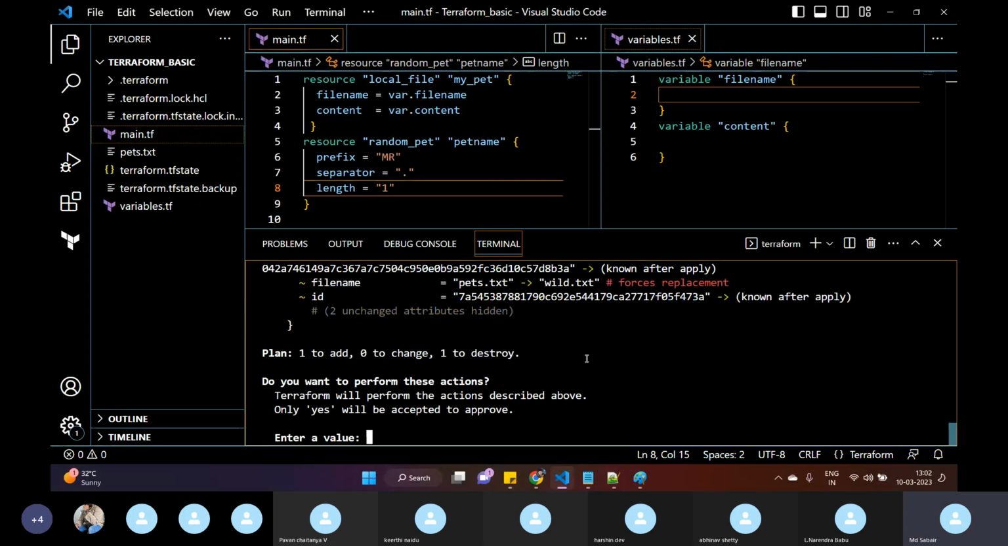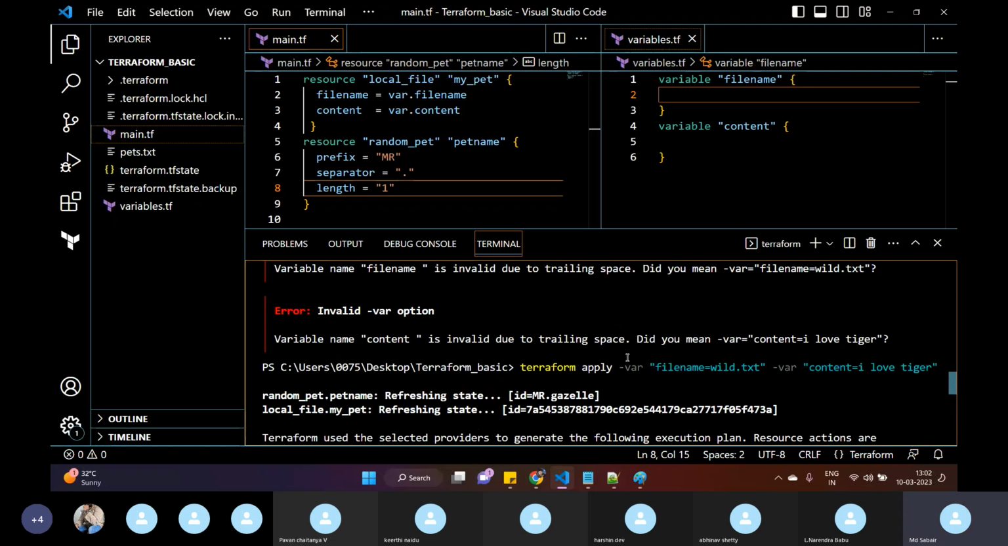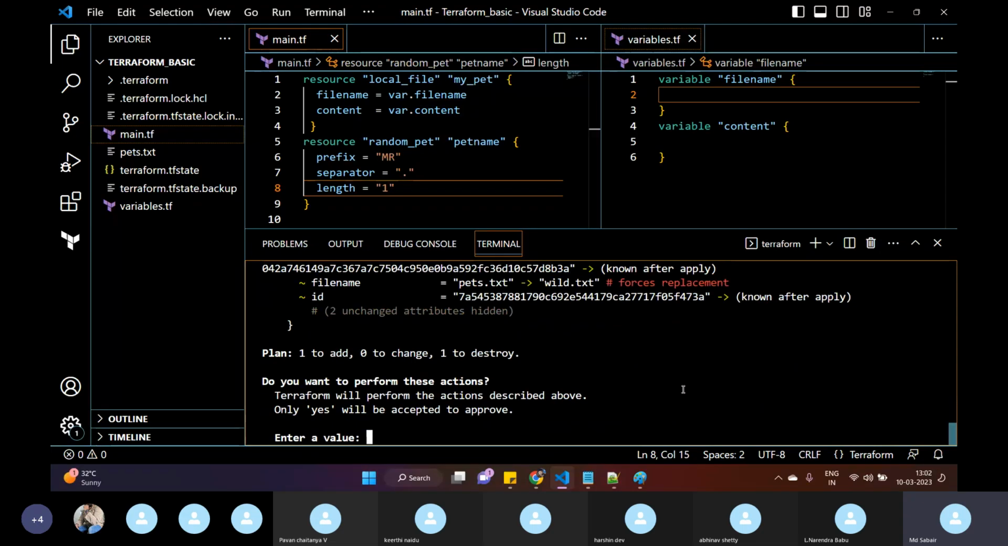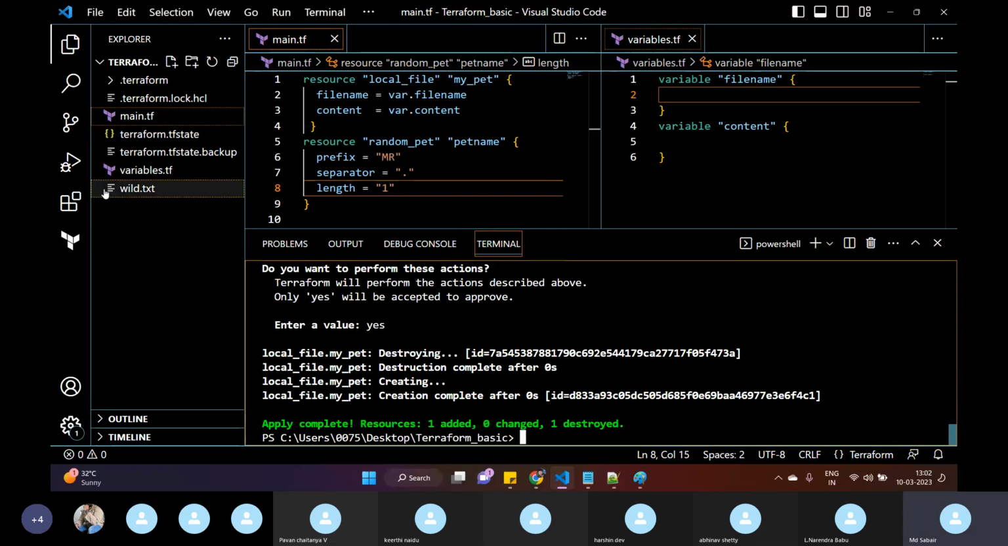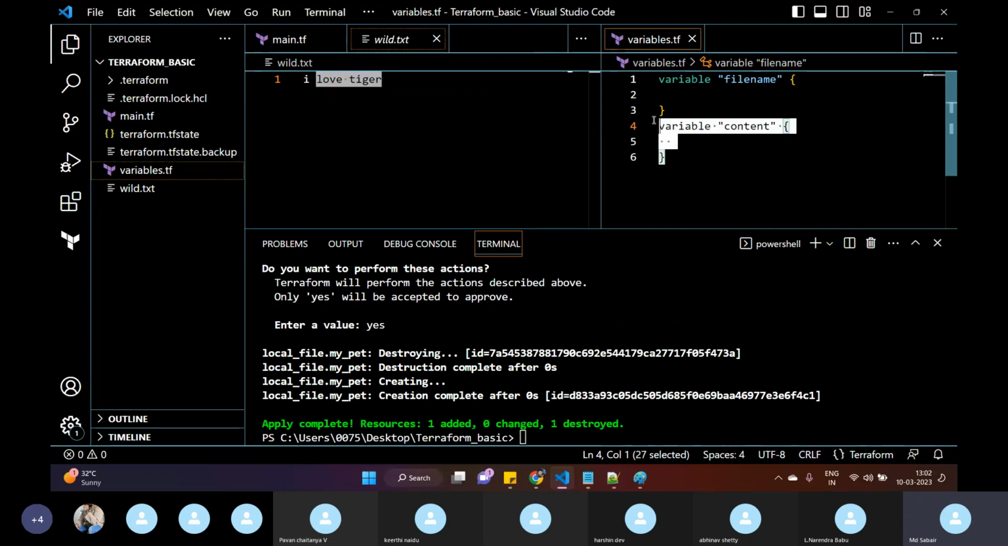Okay. There was an issue with the spacings. Whenever we are trying to push our variables from the runtime, we should not provide any spaces. Providing spaces is why it is failing. Now if I enter the value as yes, while.txt has been created. If I open it, I love tiger. But we need to create the variables file. We are not passing that, that's a different story, but we need to create the variables.tf file. Okay, guys, understood?